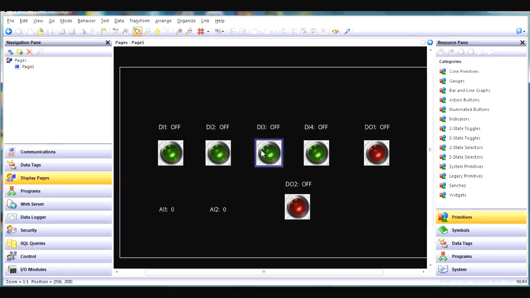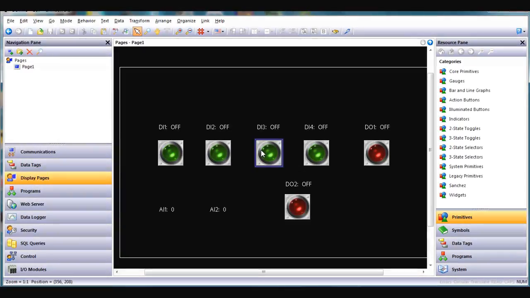Hello there, folks. Here's a quick video just showing a customer sent me an application that won't compile in Crimson Control, and so I thought I'd take a second to look at this and see if I can figure out what seems to be the problem here.